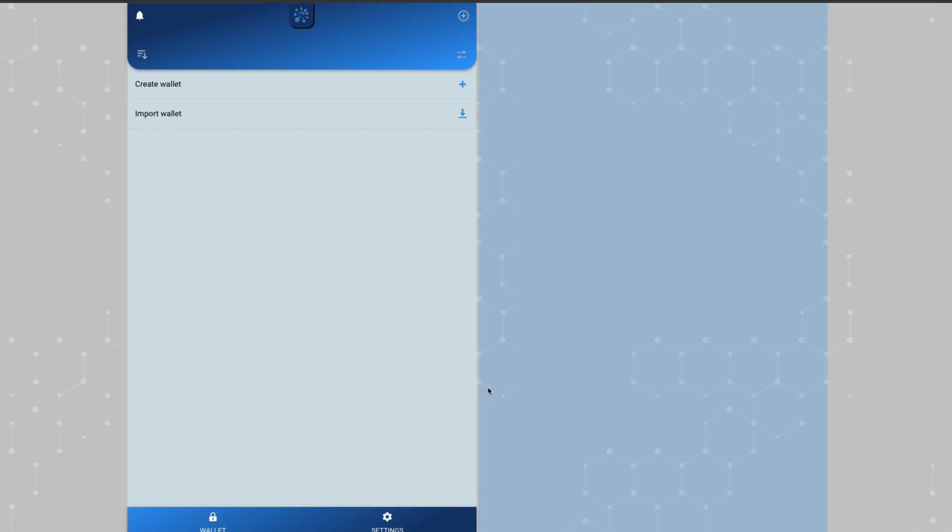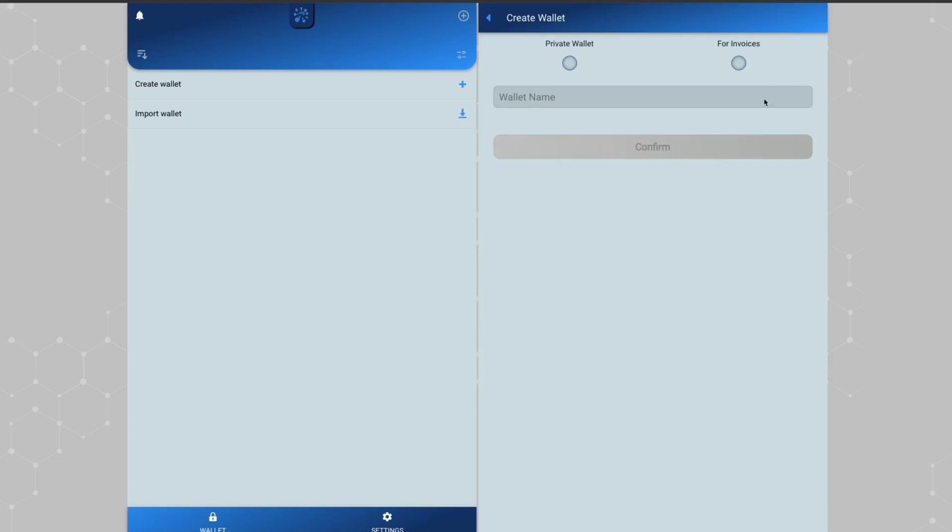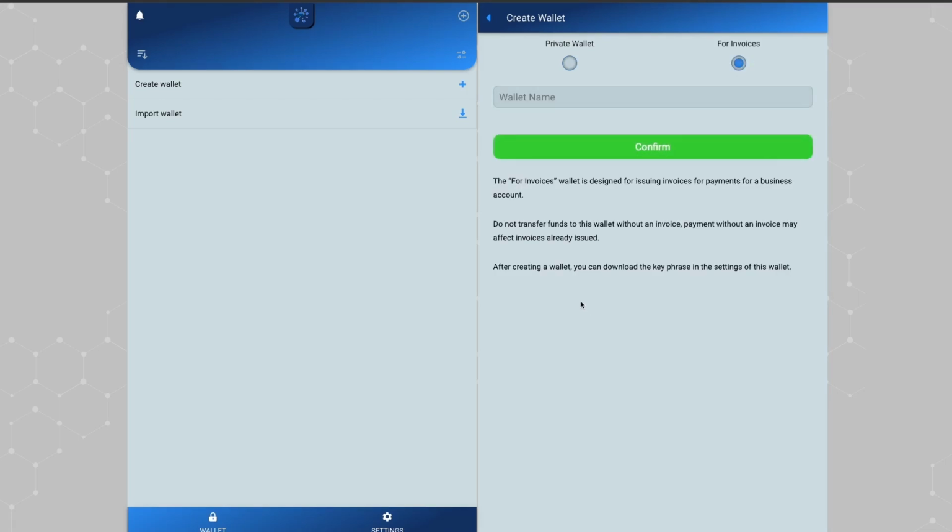To get started, we need to either create or import our first wallet. Let's create a wallet by clicking on Create Wallet button. In the right panel, we can choose between creating a private wallet or a wallet for invoices, which is used for generating invoices when using the service. Naturally, we choose second option. Here we see a brief description, and let's name it Test1, so we know this is our first wallet.